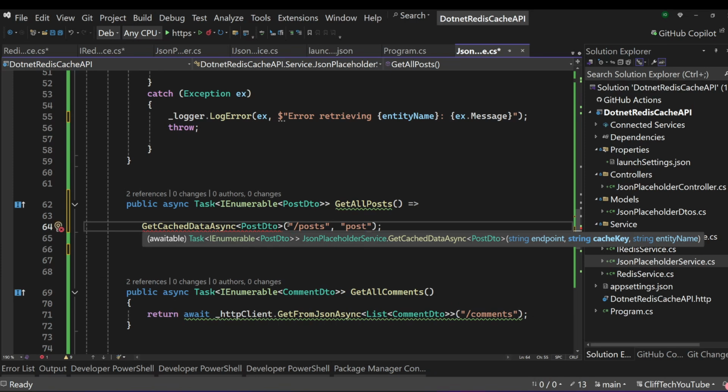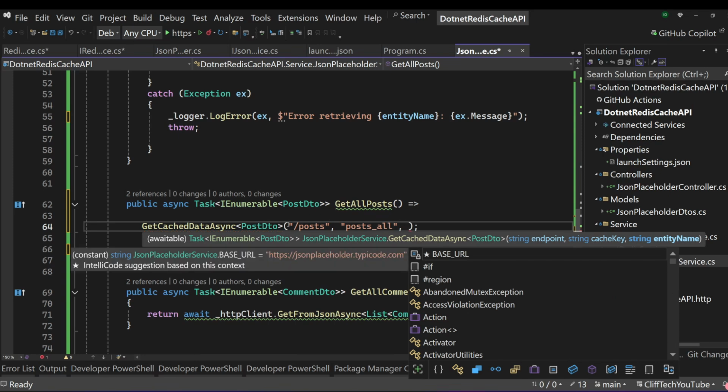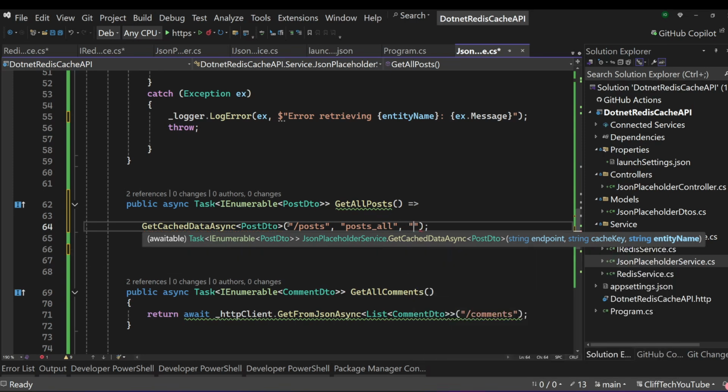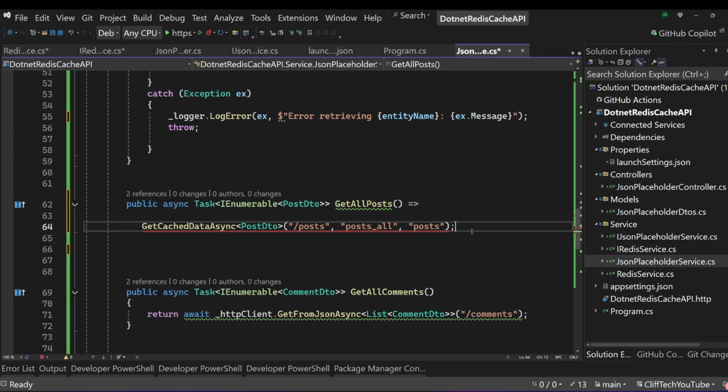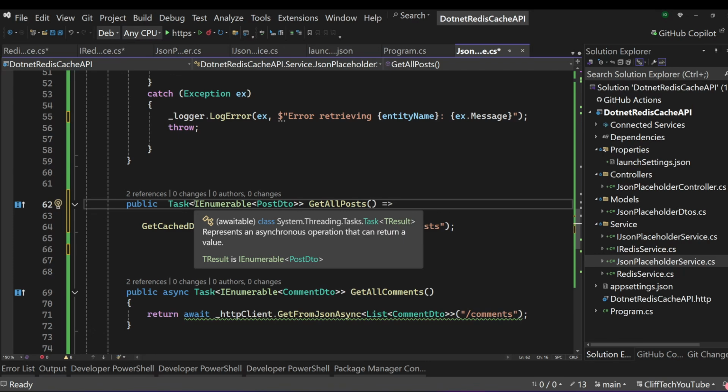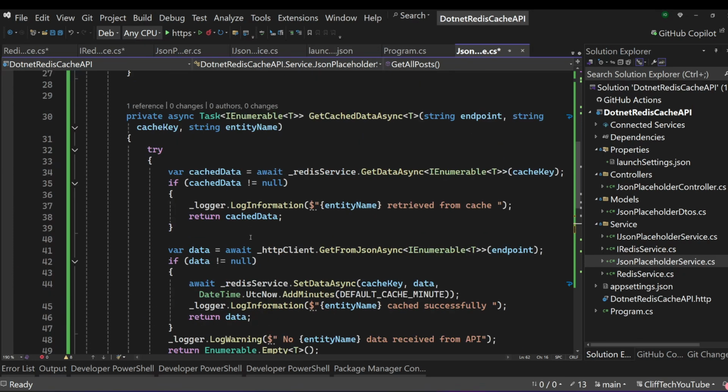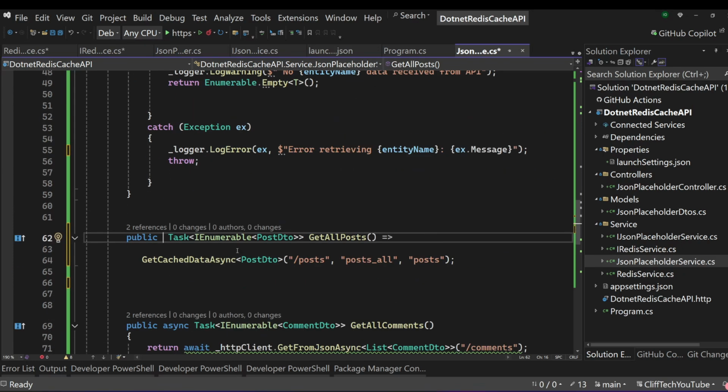So the key here is going to be post, or this is the key we want to assign to the cache. So we identify this cache with this key. And then the last one we want to have is what we call post, right? So this is basically it. And then let's see how it goes. So we have public task. We don't need it. We are not making any async call. So we remove the async because this will do the async call for us, right? Okay, so this is basically it.